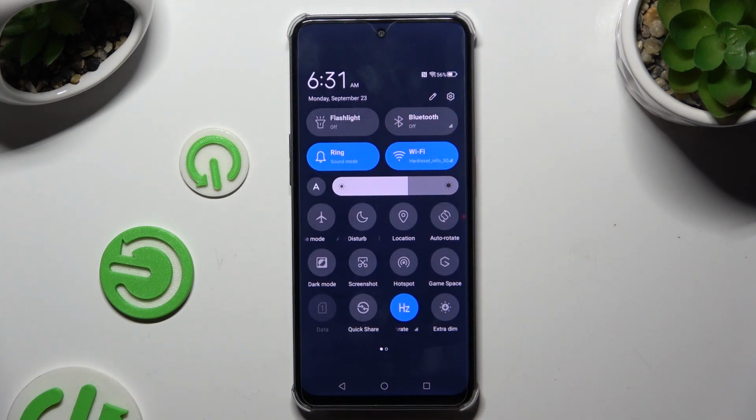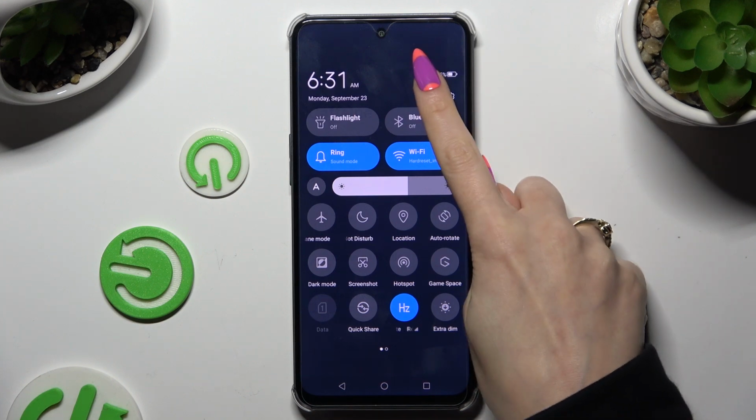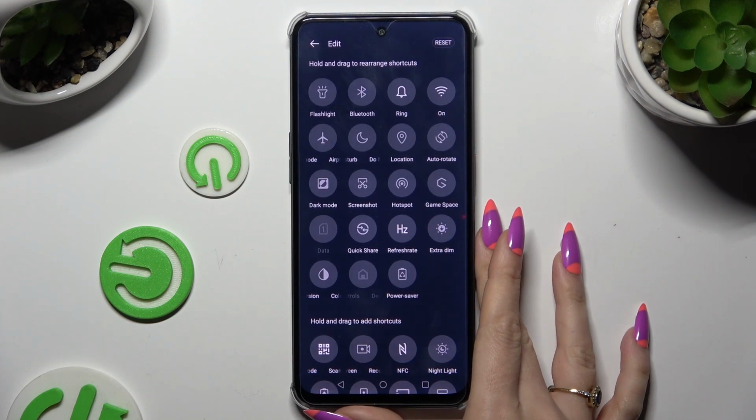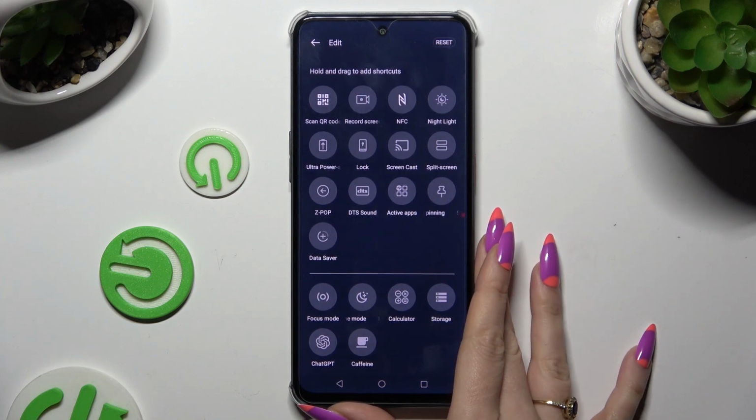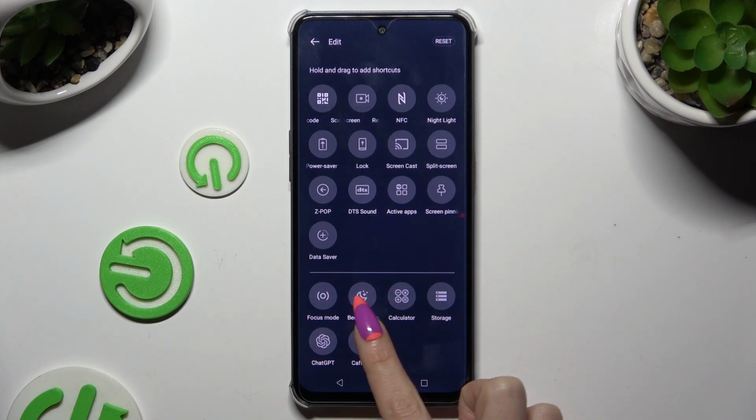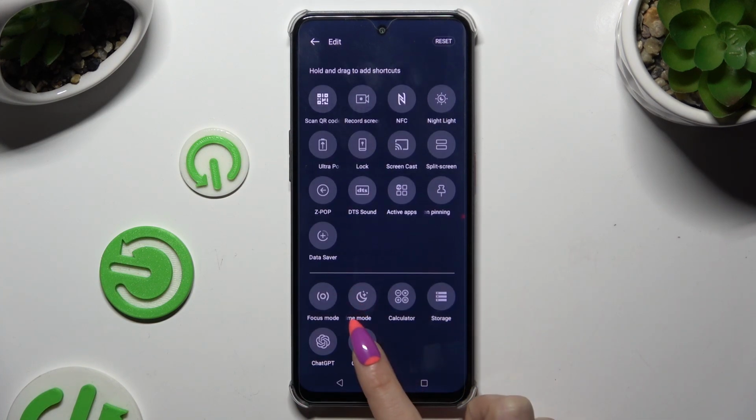Now to continue, you need to edit it. To do that, use this pen at the top right corner. Scroll all the way down to look for Caffeine shortcut and drag it to your current ones.